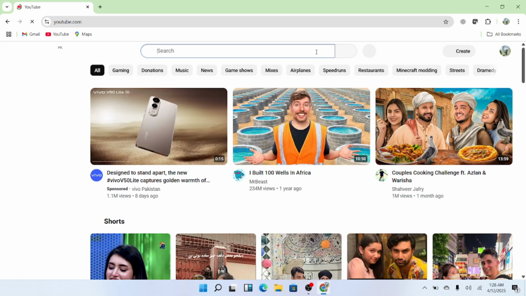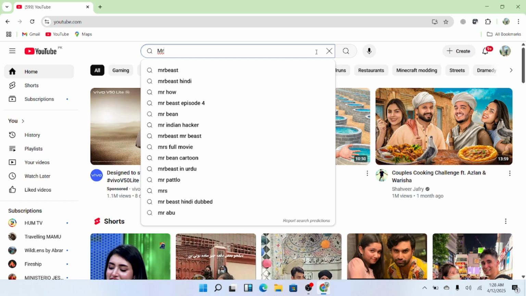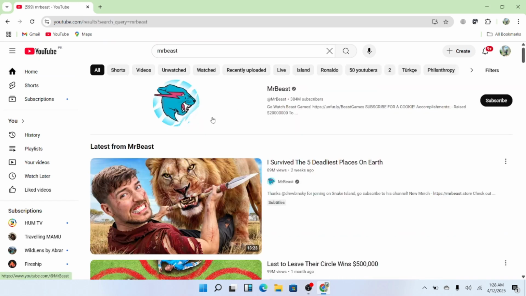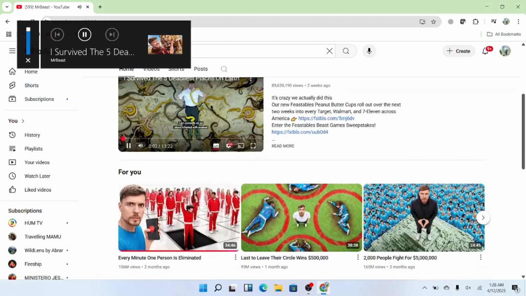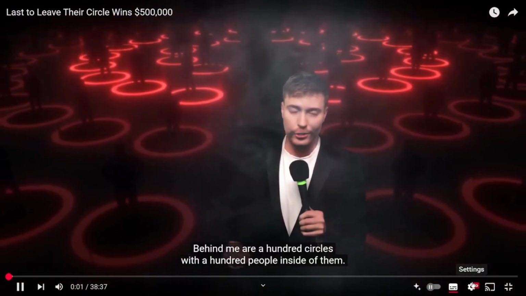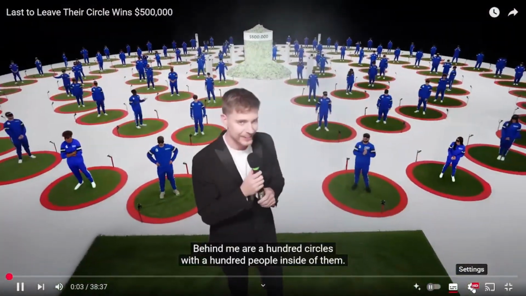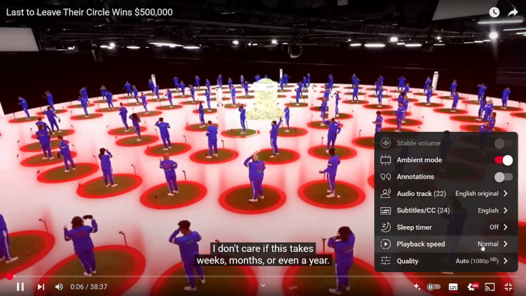First, open the YouTube app and play the video you want to watch. For this example, I'm using a MrBeast video, but you can try this with any video that supports multiple audio tracks. Once the video is playing, tap on the gear icon in the top right corner of the screen. This opens the video settings.